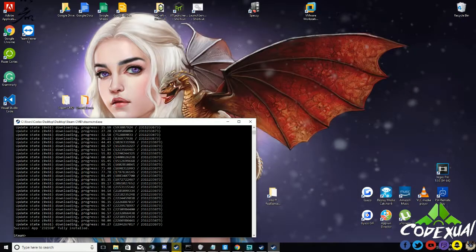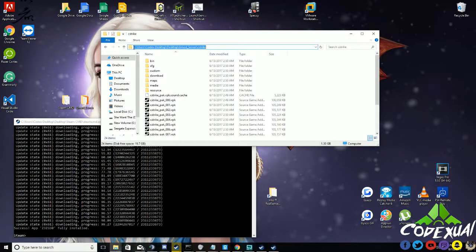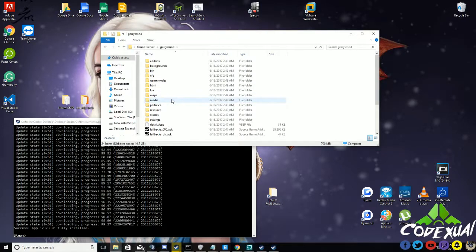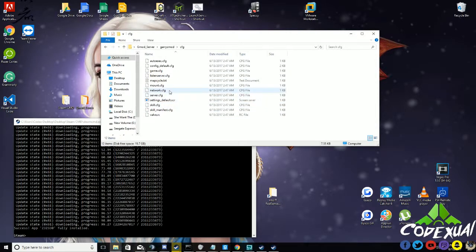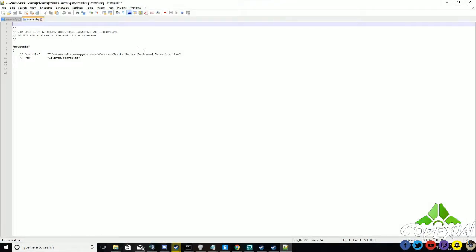So what we're going to do next is open up the Gmod_server folder. Now it has all these files it just downloaded. First I want to go to the Counter-Strike folder, get its path, and copy it. Go to the GarrysMod folder, then go to the cfg, short for config, and we're going to go to the mount.cfg. Right click, open it with Notepad++. If you don't have it, Google it.